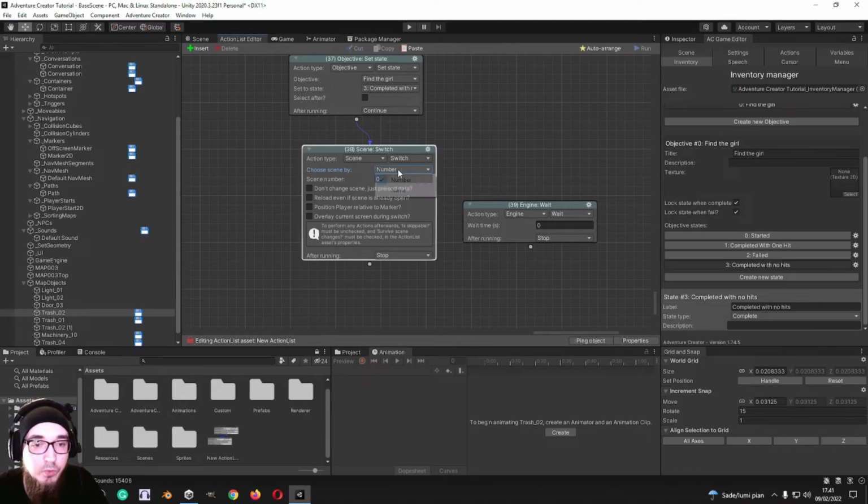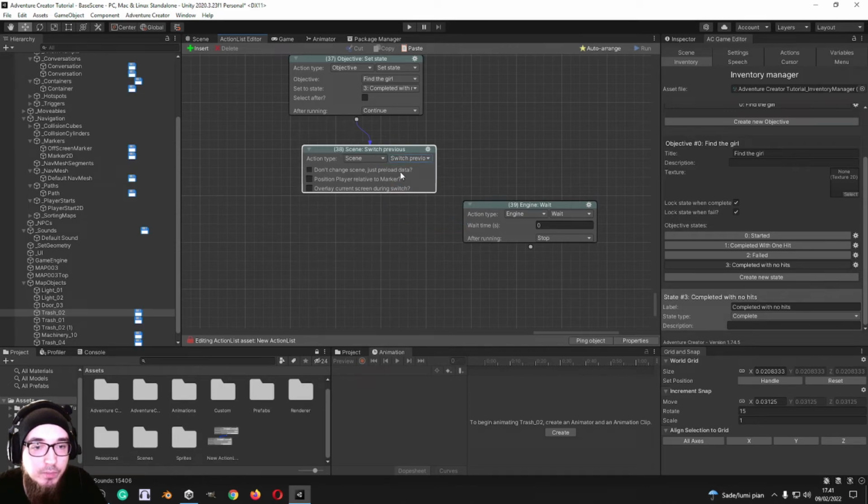Usually you would want to choose your scenes by names and not numbers, because if you have these numbers set up, then you have to have your scenes always in the specific order, and you have to remember those. Just use names, it's easier. And if you want to use any of these options, you can. Switch previous. I think this switches the scene to the previous scene that we were in.